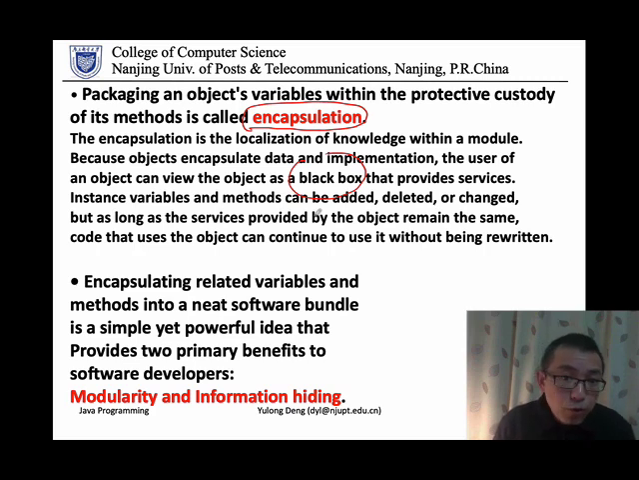To change the code, it's okay. We don't care. To a rider, it's the same. We use the brake. We make this bike stop. That's what I want to do. It's encapsulation. It's a very important idea for us.